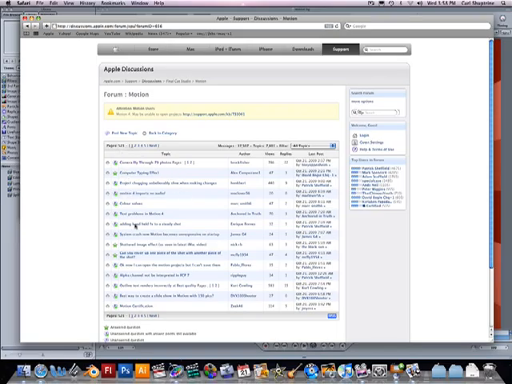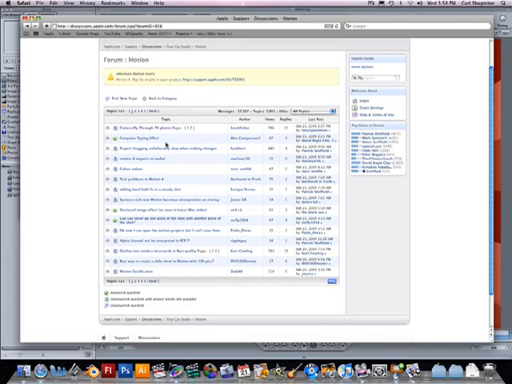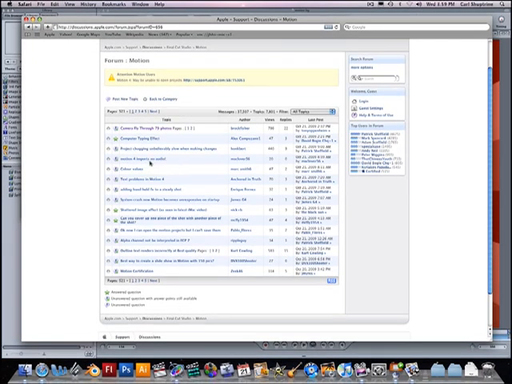If we take a look at this first page, we see topic headings such as computer typing effects, project chugging unbelievably slow when making changes. It sounds like a hardware issue. Motion 4 imports, no audio. So if you were having a similar problem where when you imported video into Motion, the audio wasn't there, this might be a place to find an answer. We've got other options like text problems in Motion 4, alpha channel not interpreted in Final Cut Pro 7, etc., etc. Let's go ahead and take a look at one of these.